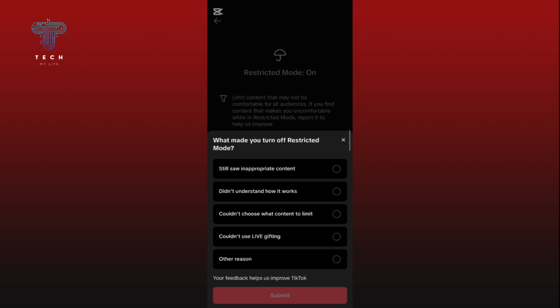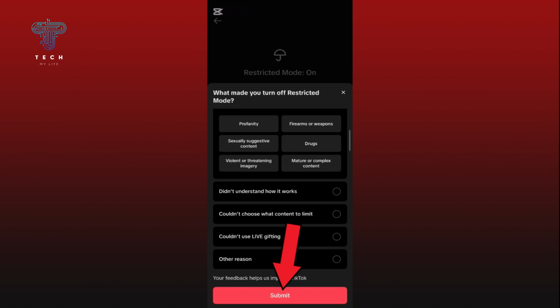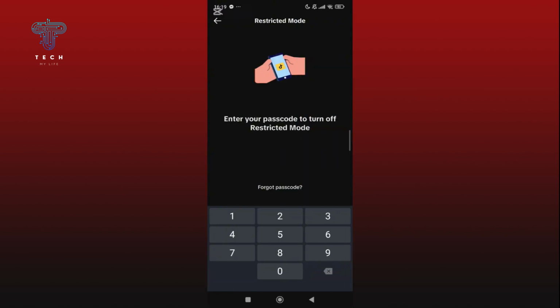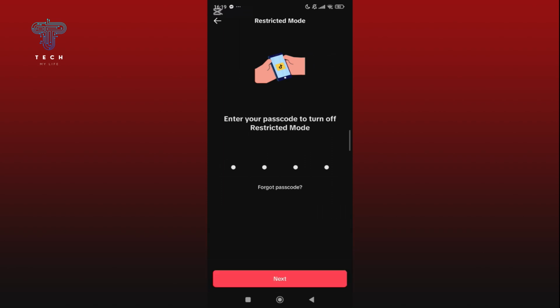Now, the TikTok team will inquire what made you turn off the restricted mode. Select the reason and tap on the submit button. Furthermore, you will need to enter your passcode. Finally, after entering your passcode, tap on the next button.